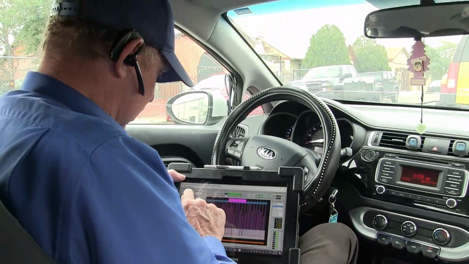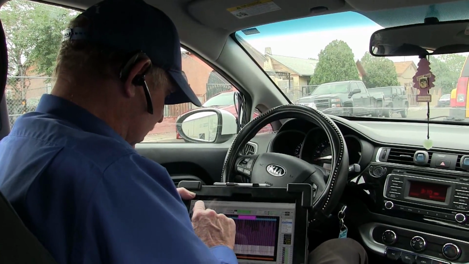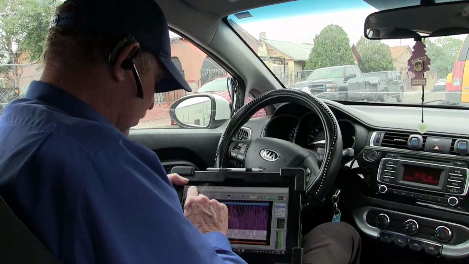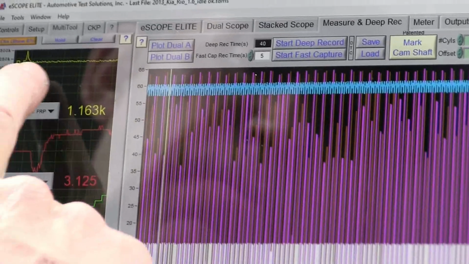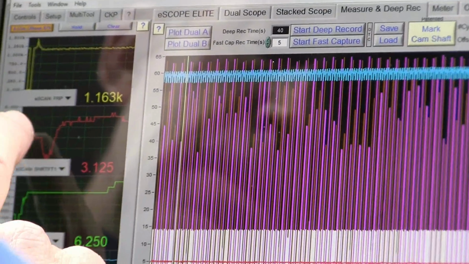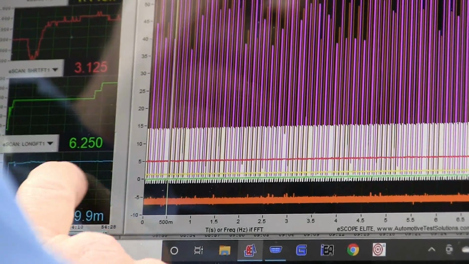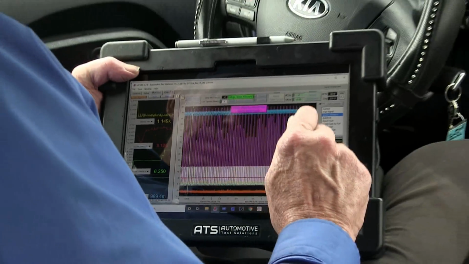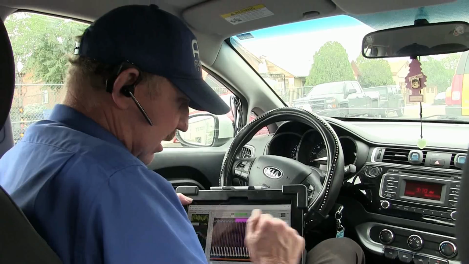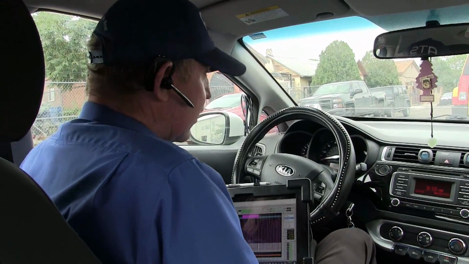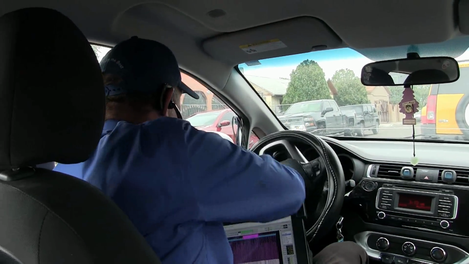The other thing I want to do is let's go ahead and get these. I got the scan tool up, so we're going to get that. This is the fuel pressure from the scan tool. This is short-term trim, long-term trim, and this is my lambda. So we'll be able to see this fail if it's going to fail. Let's take it for a drive and see what we got.